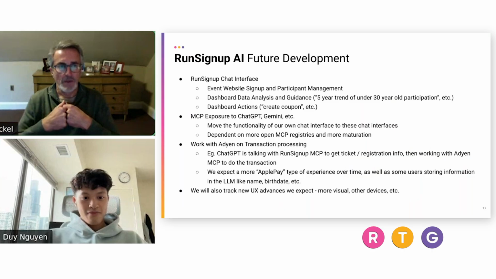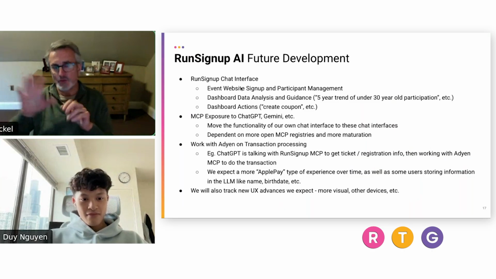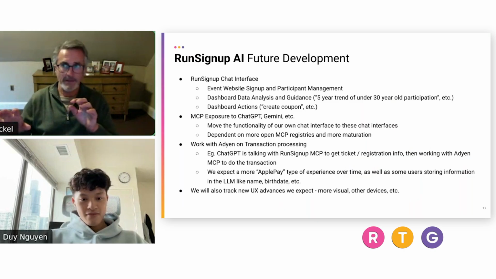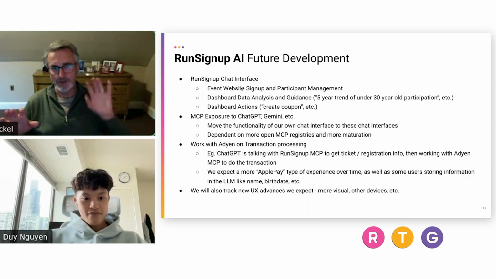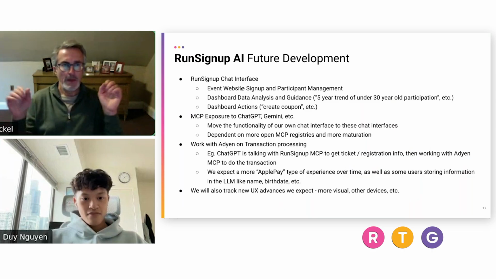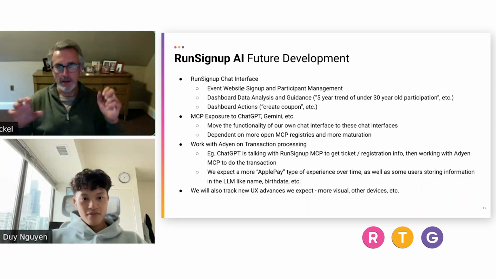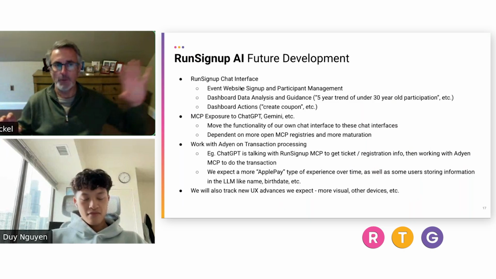The second thing we'll do is we'll take those tools that we've built underneath, that we've exposed in our own chat infrastructure, and start to expose them to ChatGPT and Gemini. So basically, the same functionality that people are able to run in our chat interfaces will be able to run in these public interfaces.